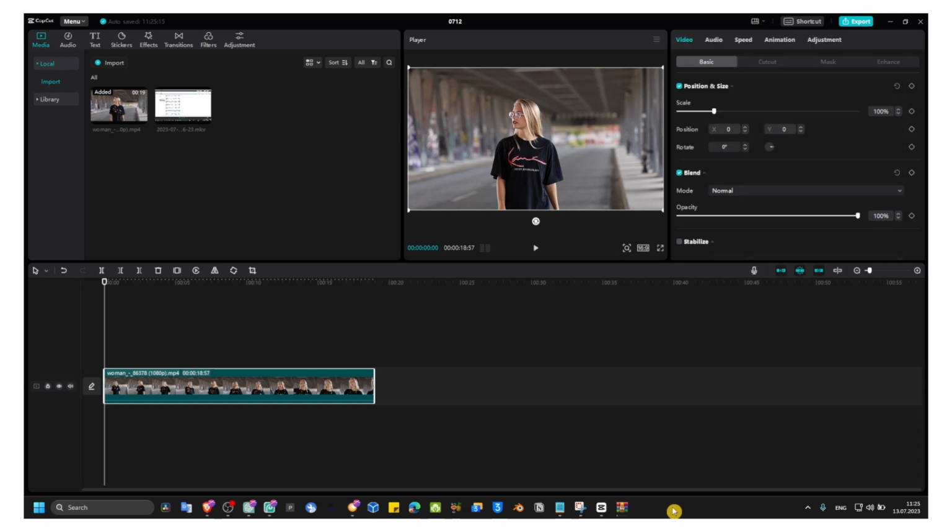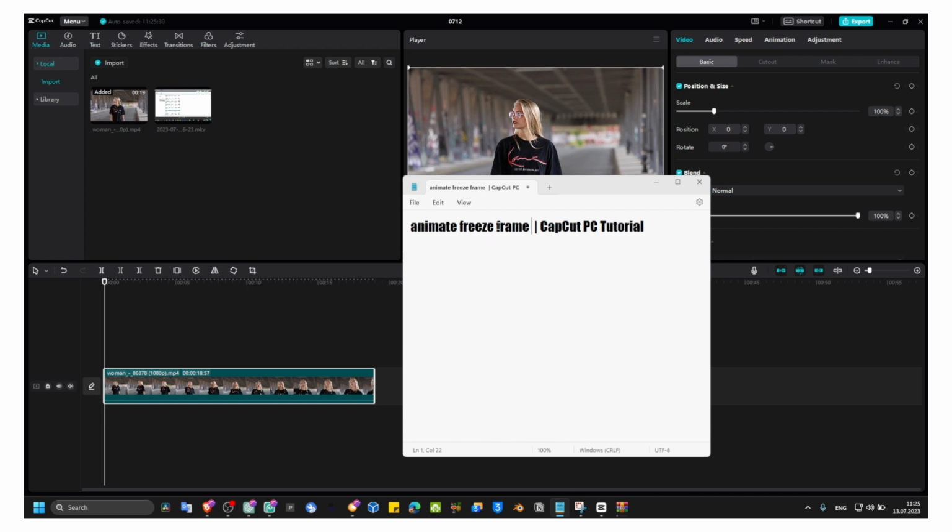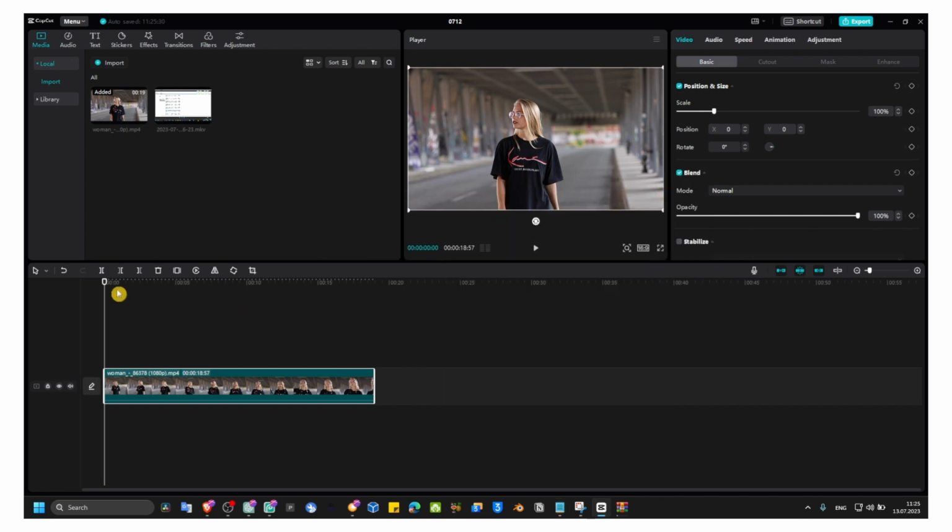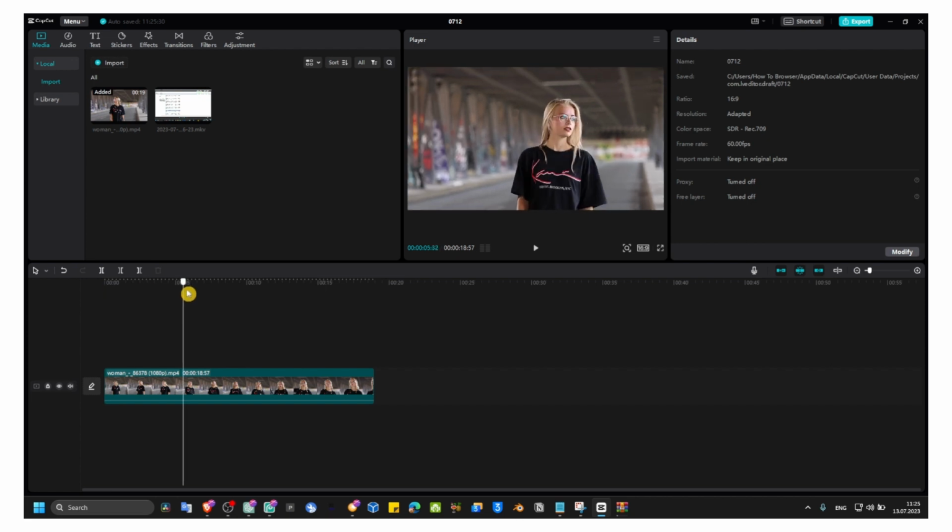In this CapCut PC tutorial, I'm going to show you how you can freeze a frame, and then how you can animate it. So it's very easy. I'm gonna animate this part.